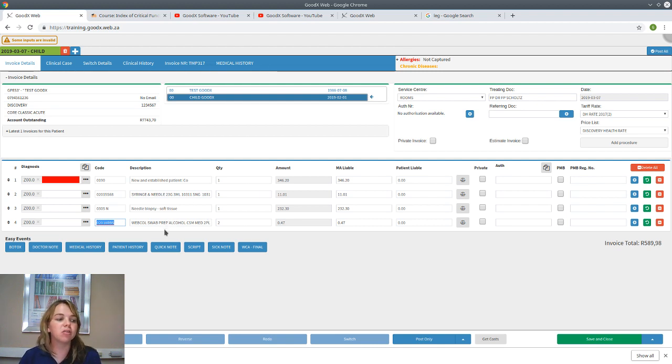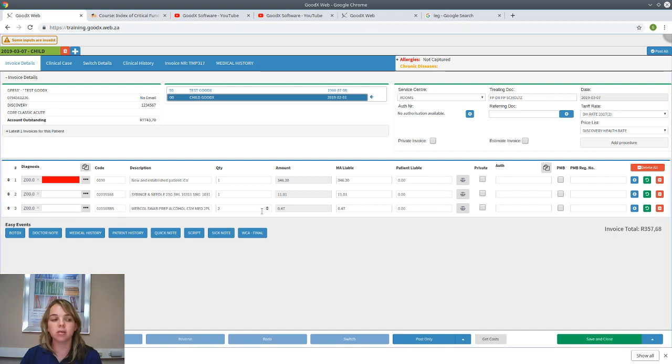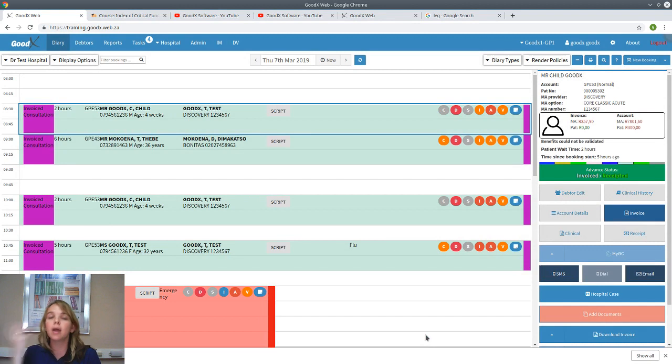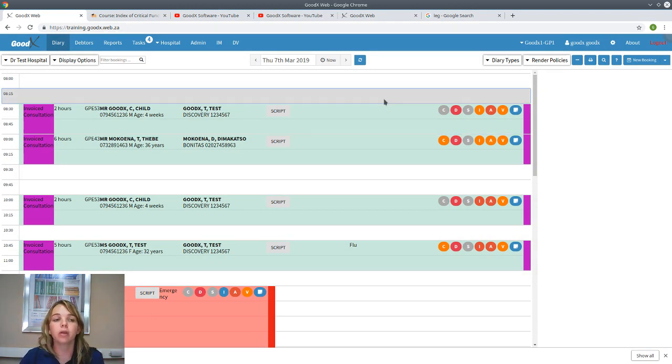Now say for instance we didn't use the needle, we're going to say minus, and the web gauze we used 3 of them. You can still change after you have selected your combination or your macro. So now we're going to say post only, or otherwise post and wait for the response, and there your billing is done. Now to set up your own macro, you go to settings.